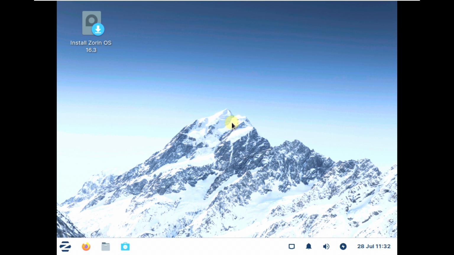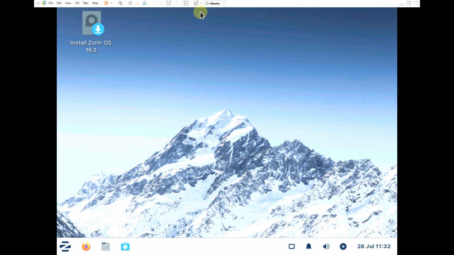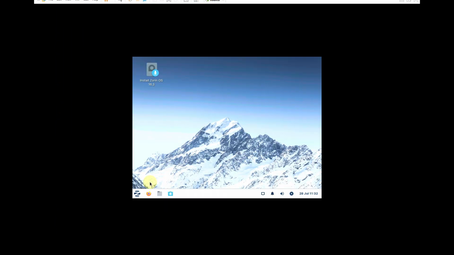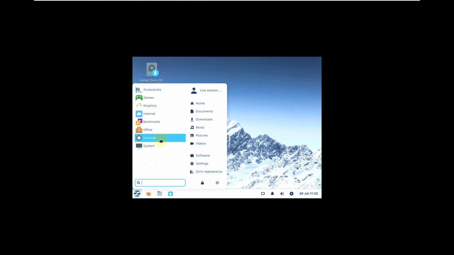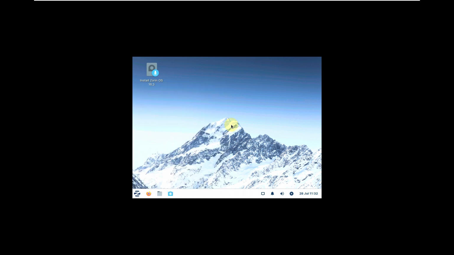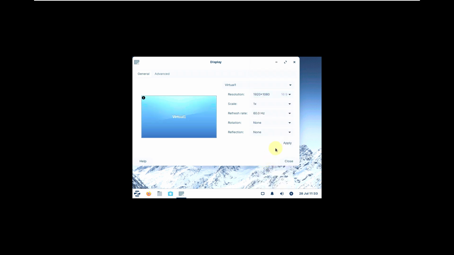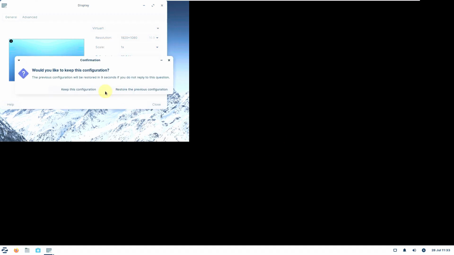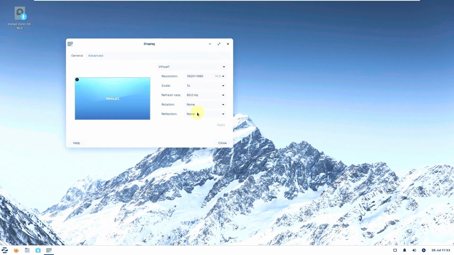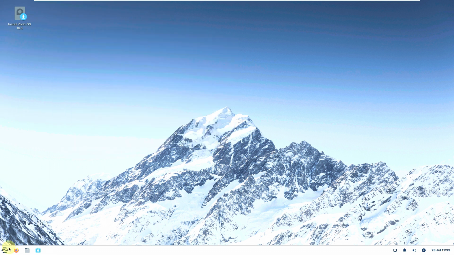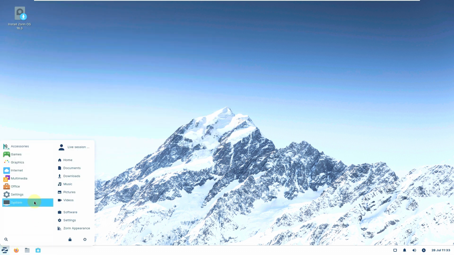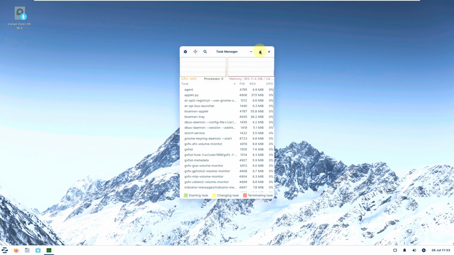So here is our welcome screen. Let me first change the display resolution. Let's go to the settings and then to the displays. My monitor is 1920 x 1080 with a 16:9 ratio. Let me change the resolution here. Keep this configuration. Now let's open the system monitor so we can see what's going on.